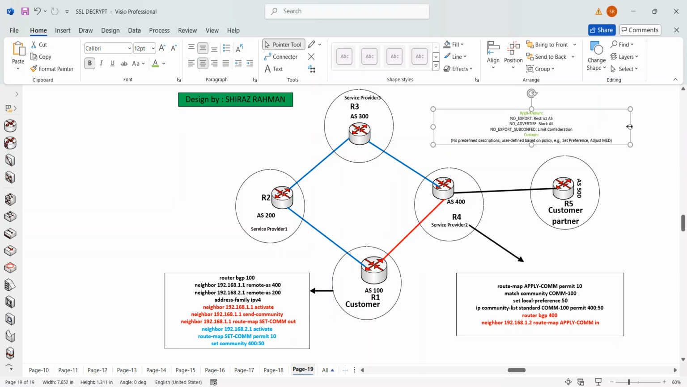Is it mandatory or optional? Right, so it's an optional attribute. Is it transitive or non-transitive? It's transitive. If it goes to here, it can go up to there also, right? So that is transitive, unless it's defined by any policy. So community is an optional, transitive attribute of BGP.